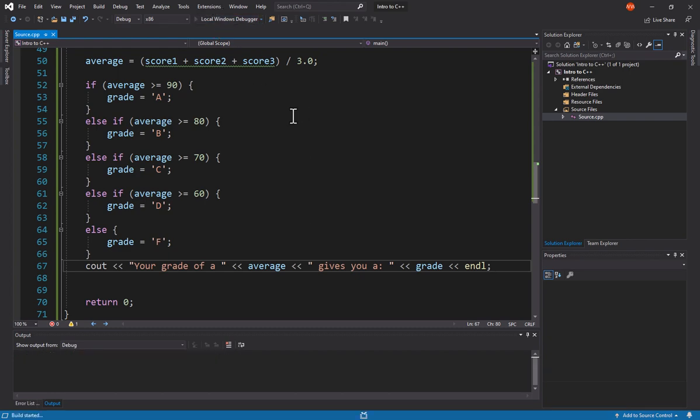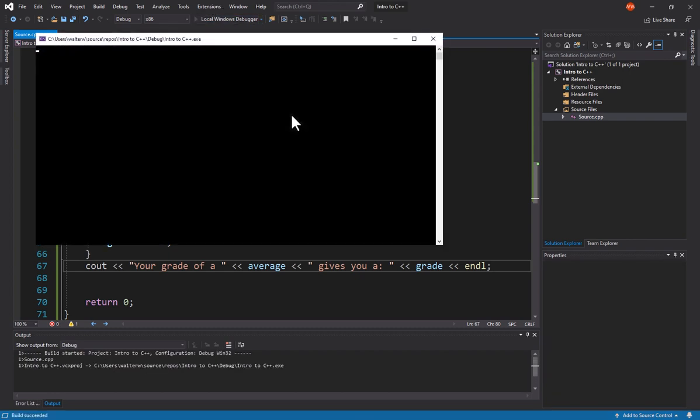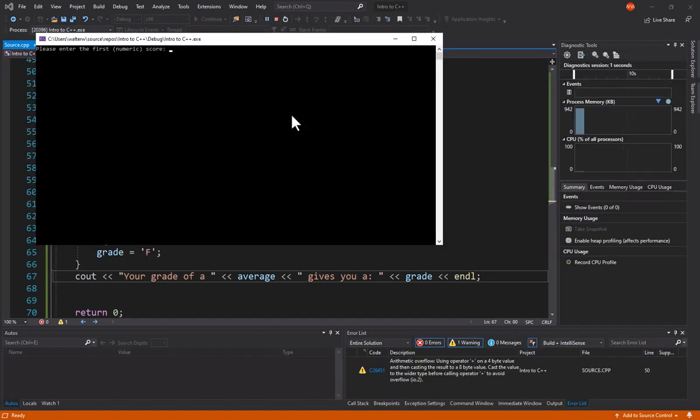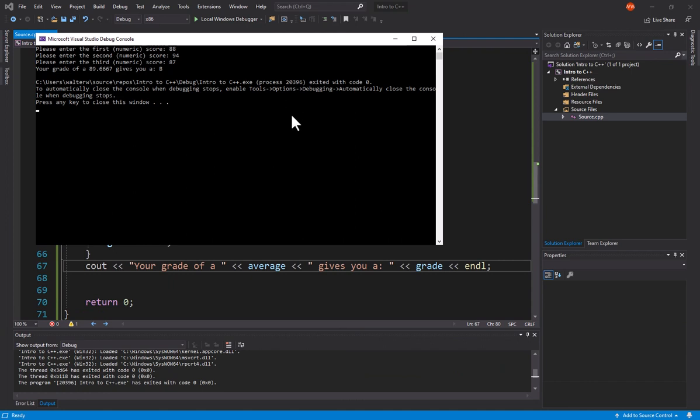Let's run this real quick, just test it with a couple different values. Okay, so first score, let's say I got an 88, I got 94, then I got an 87, I got an 89.6667. Oh man. Almost an A. Look, in reality, I would round that up as a professor, but you know what? Some people are really strict. So we get a chance to see what it is. It gives us a B. This was accurate, maybe not fair, but accurate.